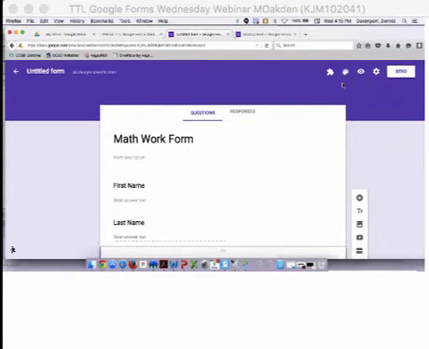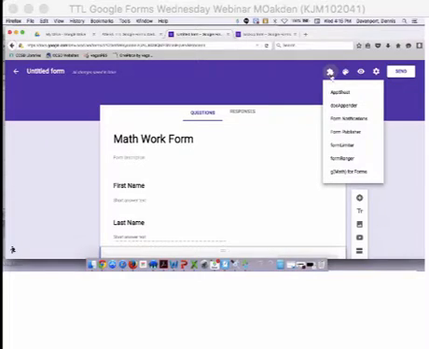Any questions on form limiter? Okay, we'll go on. The second one was GMath.